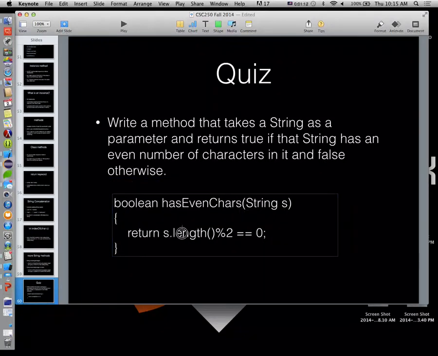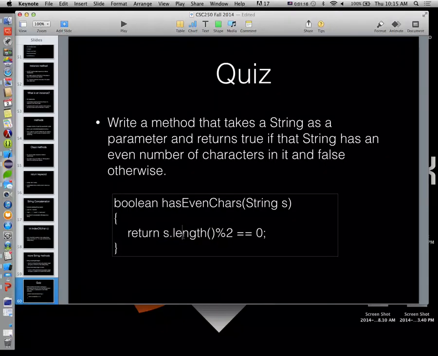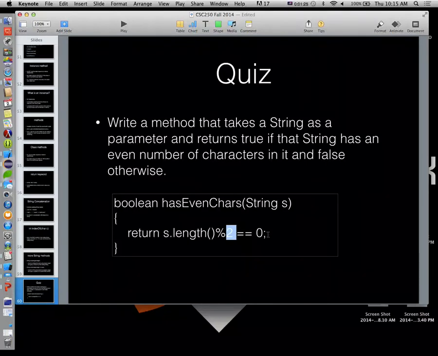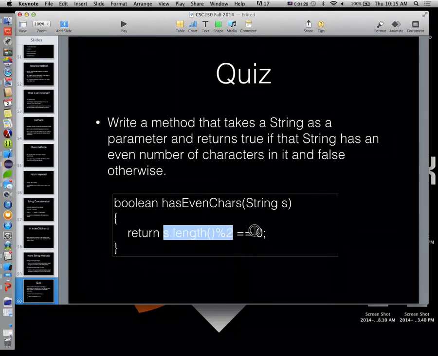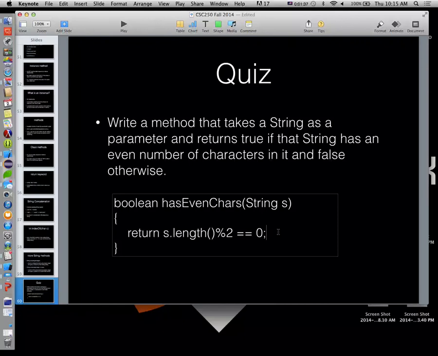So s dot length is going to be the number of characters inside of s, so that'll be a number, an int. We will take that number, divide it by 2, and if the remainder is 0, that means it was an even number of characters. So this would boil down to true, because this is a Boolean expression. Make sense? Similarly, you could have said, if s.length mod 2 is equal to 0, then return true, else return false. You could have done that as well.